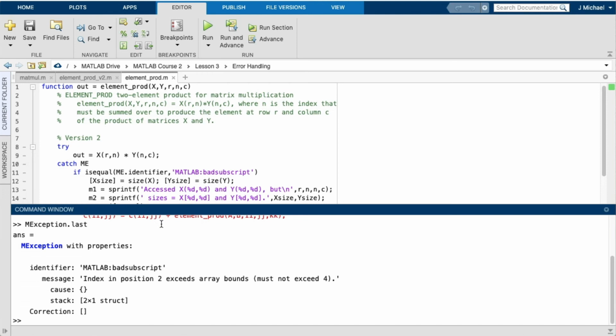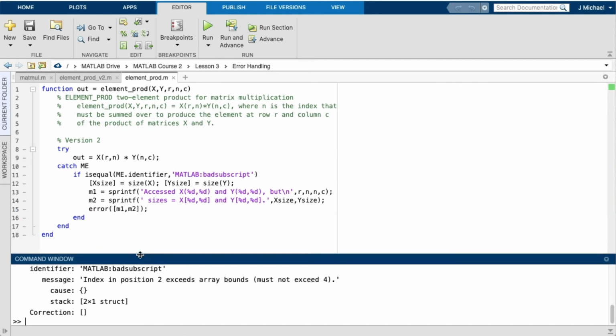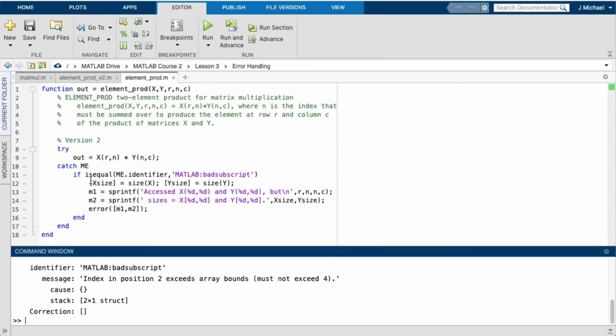Now getting back to version 2 of elementprod. As I said, once we have determined that we are indeed dealing with an array indexing error, we generate a message with some useful information and call the error function with that message as input. Let's try it.